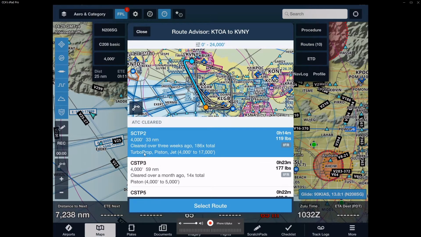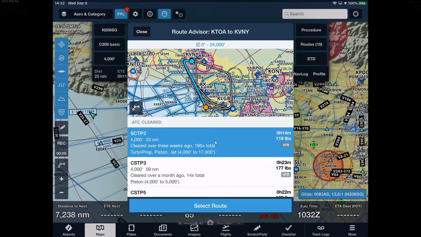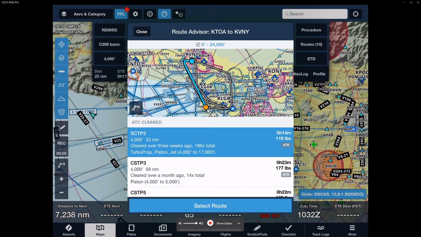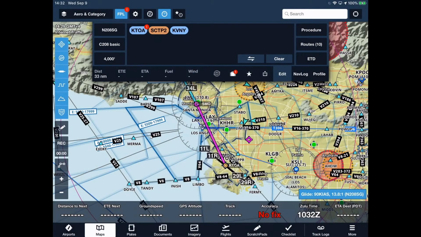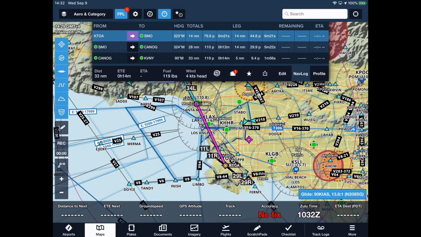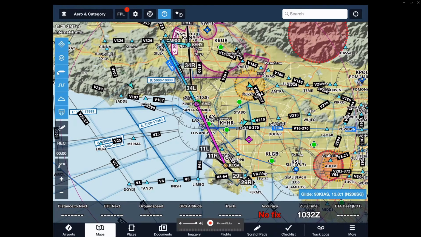And this is good for turboprop, piston, jets, from anywhere from 4 to 17,000 feet. So yeah, this is the route basically. So what is this SCTP2? Let's select this for the route because I think that's the one that we're gonna have. And SCTP2 basically, if we go to the nav log, is Santa Monica to Canoa. So that's what we have here, from Santa Monica to Canoa. That will be the cleared route.